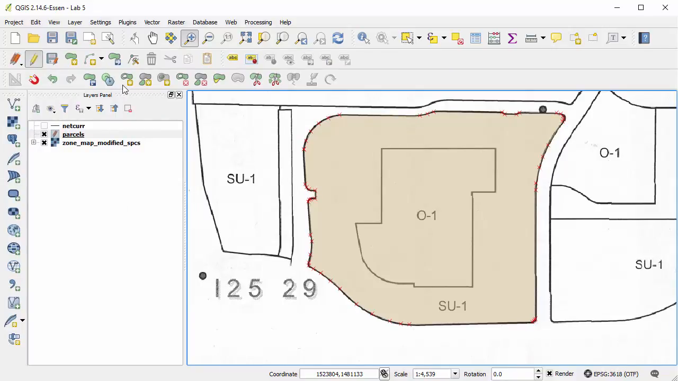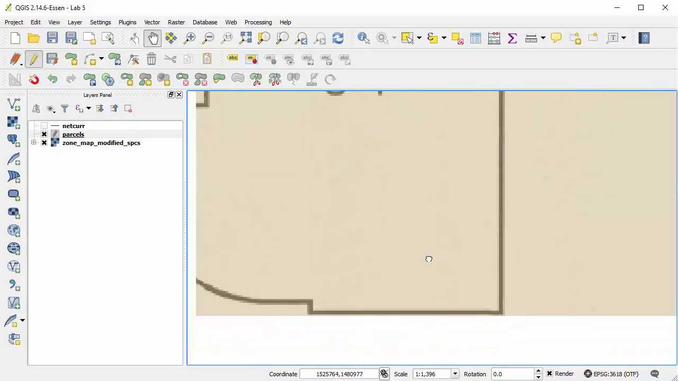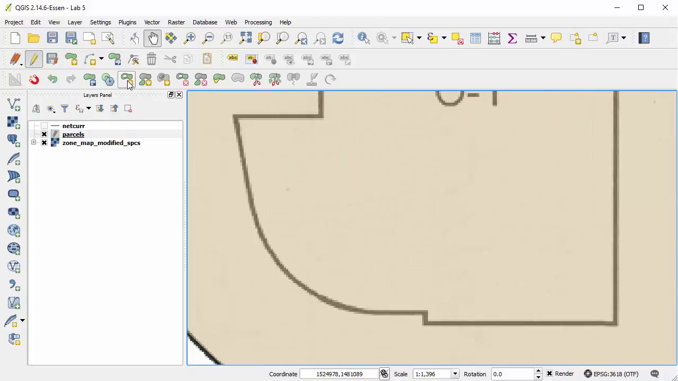Alright, so I'm going to click the Add Ring tool. And I'm going to use that tool to digitize the O1 parcel. So again, I'm not using the Add New Feature tool. I'm doing the Add Ring tool. And I'm just bouncing again back and forth between my navigation buttons and my digitizing button. Grab the corner.